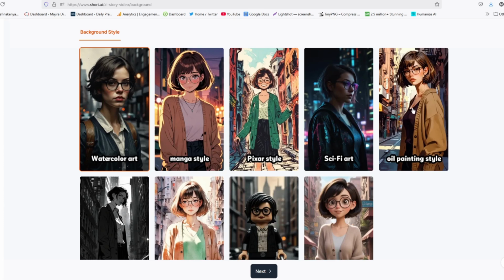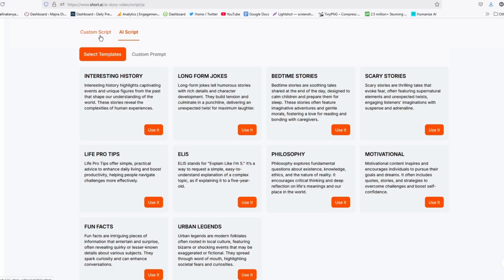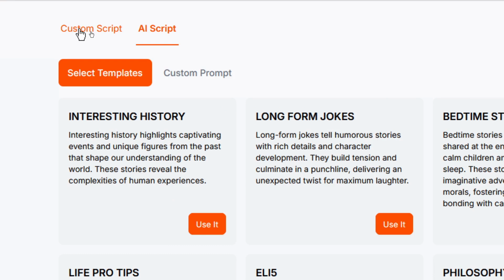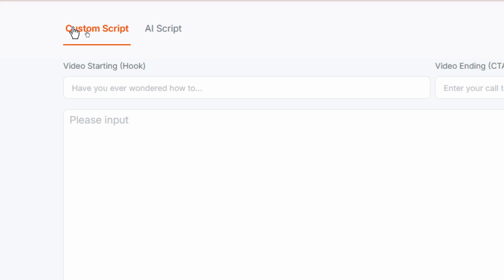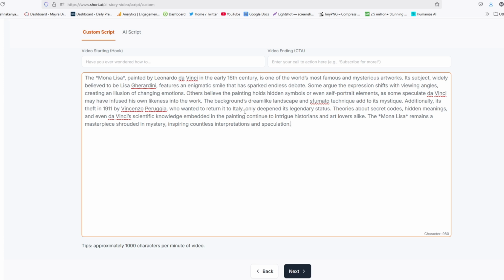And this time around, I'll select oil painting style and then I'll tap on next. Now, instead of using the templates that are here, we are going to use a custom script. So we have our own script. So go ahead and tap on custom script. The other one was AI script. So let's select custom script, and this will allow us to paste our script here. And I'll go ahead and paste my script here. And as you can see, it is 980 characters. So you see, you don't have to struggle to come up with your story. You can use ChatGPT to get inspiration.